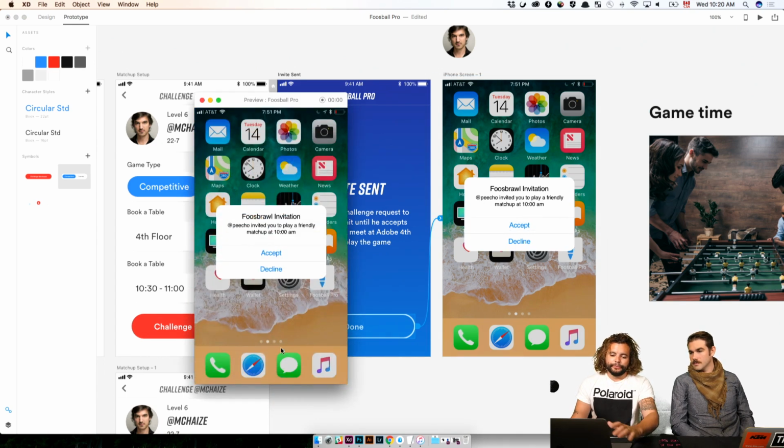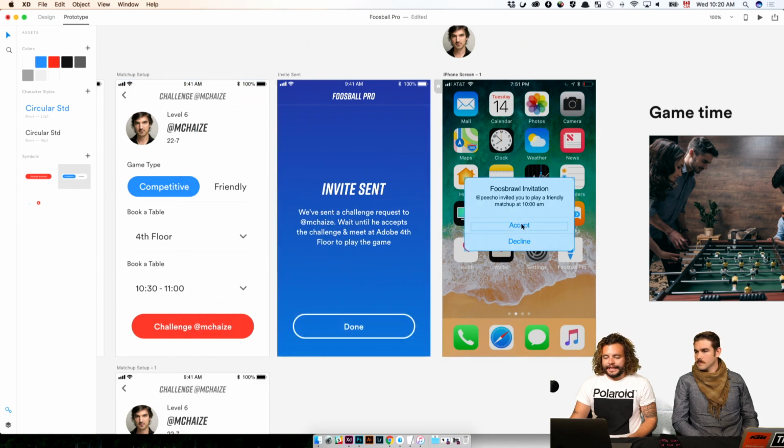And then in that experience, we would switch to Michael's phone, so he can see that he got an invite from me to play a game. And then if he taps accept, then we'll go and play the game.